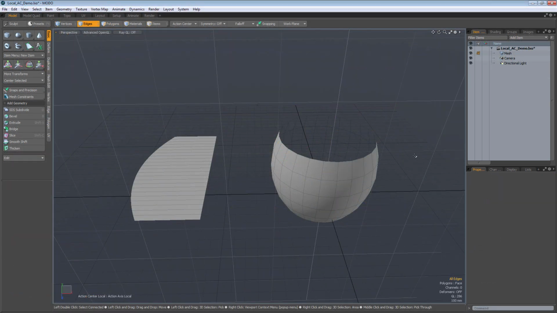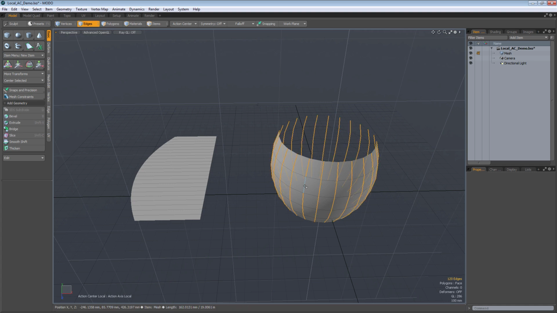There's one more trick you can do with the local action center that's very useful, and that's to use it to straighten and flatten geometry. Let's say we want to modify this sort of barrel-shaped object here into a cylinder. We can use the local action center to quickly do this. I'll select one of the edge strips by double-clicking on it, and then I'll hit Alt-L for the ring select tool. And with the local action center selected, I'll activate the scale tool.